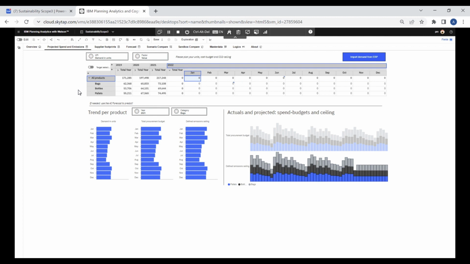So for our 3 products, we have actuals data for 2019 through to 2021, and we're currently in 2022, where we're looking to input our future demand in units. Now, there are 2 ways in which we can do this. We can input the information manually into the system, or we can use the built-in AI functionality.